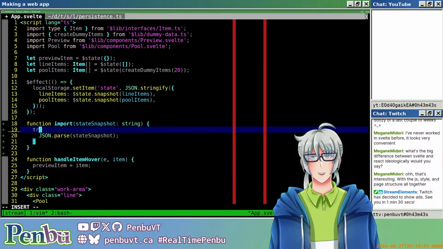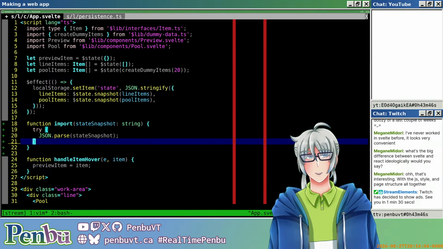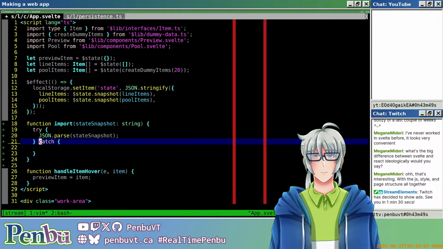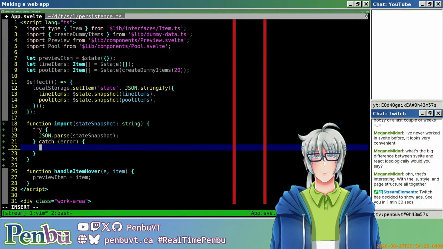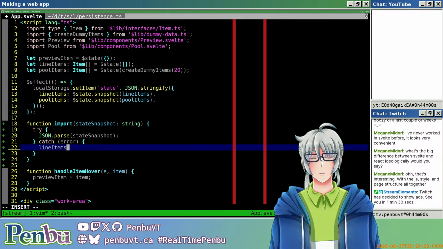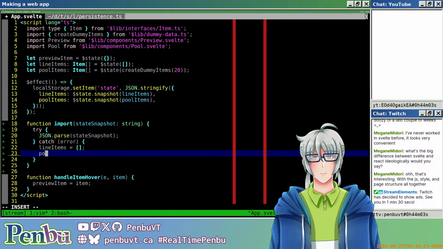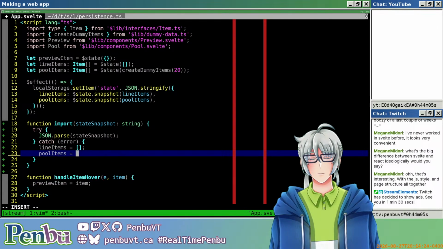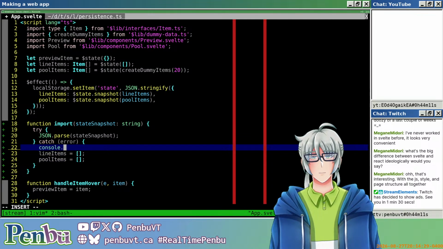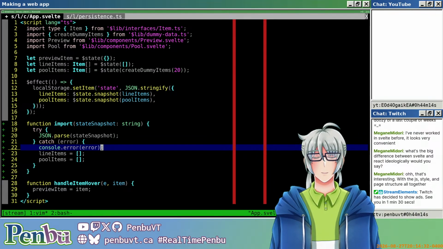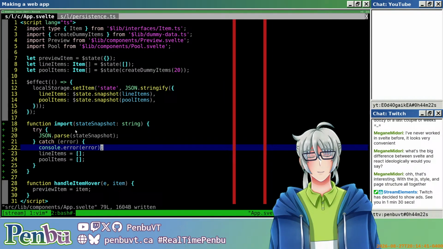We're gonna wrap this in a try, because sometimes it will fail. Catch error. I don't know if we necessarily care about that. Line items is equal to an empty array. And pool items is also equal to an empty array. Console.error. We'll just log that out to the console. We should probably have some sort of visual indication as well, but we're going to leave that out for now.